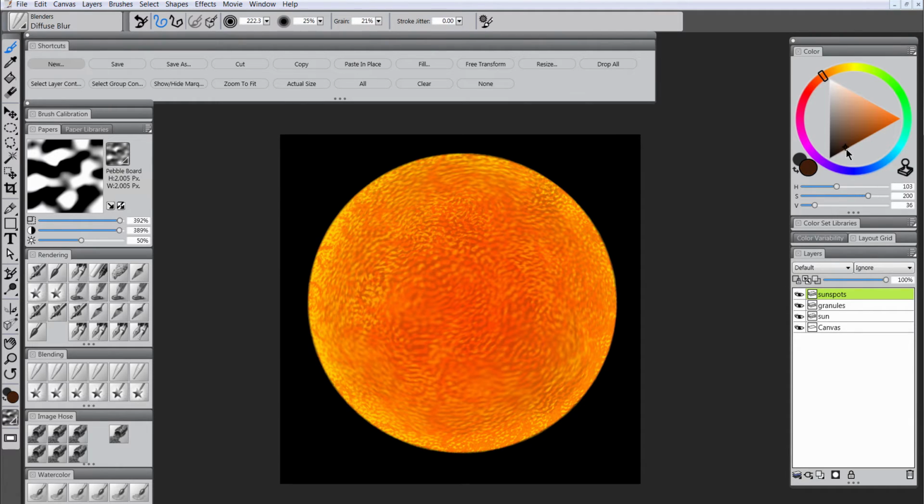We'll create a new layer as the topmost layer and call it sunspots. We'll select a dark red-orange in the Square Chalk brush, and here and there in a few little spots, we'll add a few dark spots. You may have to hunt for the right color. I'm going to try a few different dark reds here until I find one that I like. I think this one is working so far.